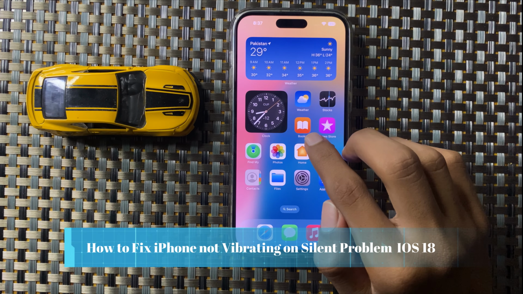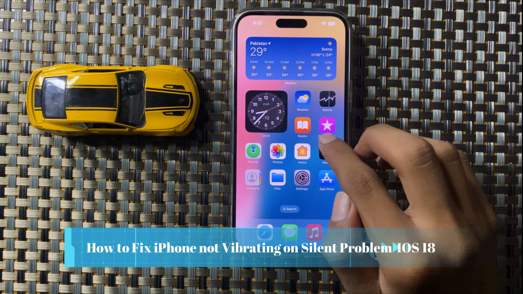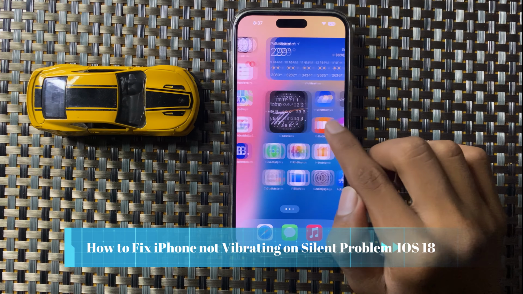How to fix iPhone not vibrating on silent problem in iOS 18. So let's start the video.